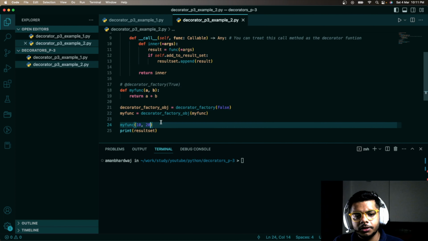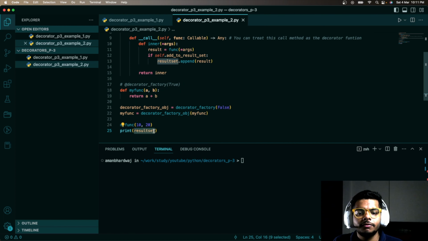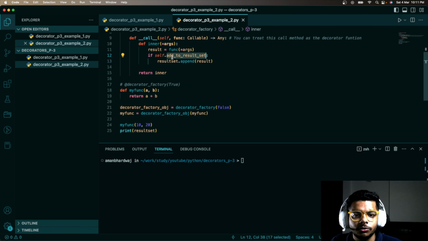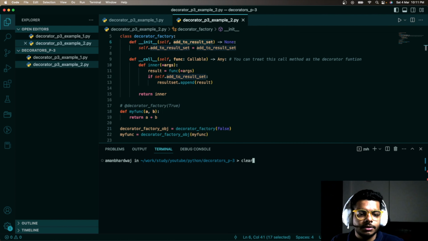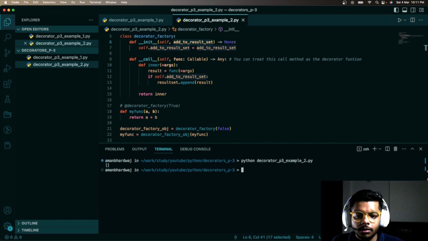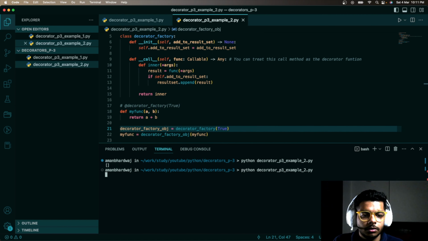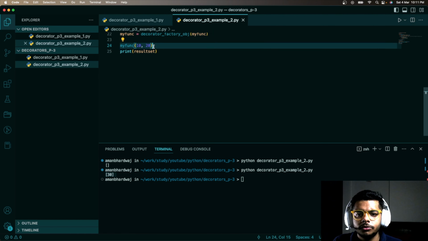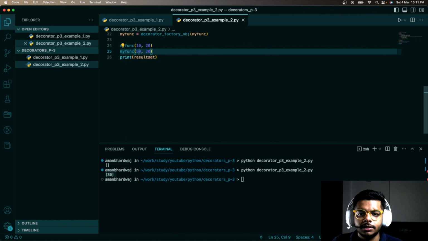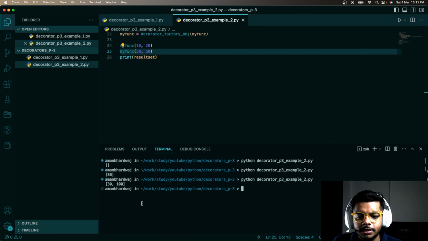Now if you execute this, because I've set it to false, we expect the result set not to get populated, because the result set will only get content if this flag is set to true, but we are setting it as false by passing it here. So let me execute this. As you see, our result set is empty, but if I set it to true, then it contains 30. If you want to add more values to it, we had added 50,50. So let's add 50,50 here as well. So we'll see that 30,100 is stored in the result set.